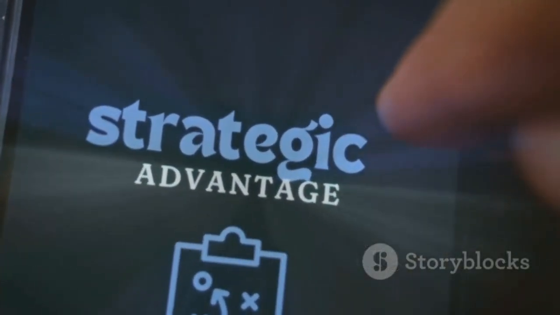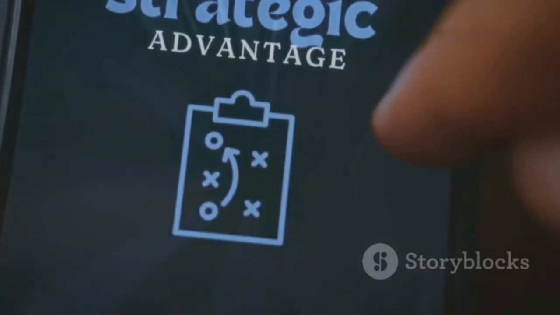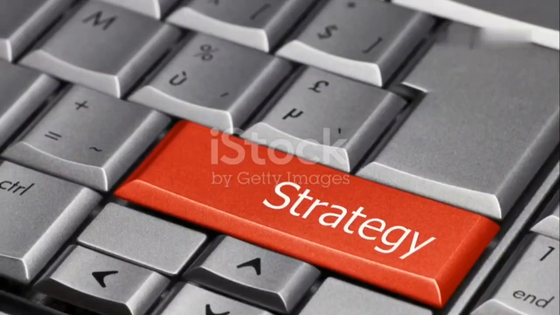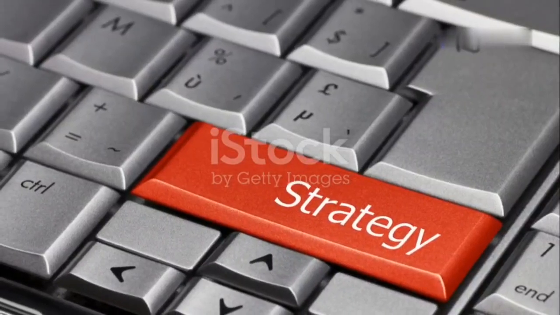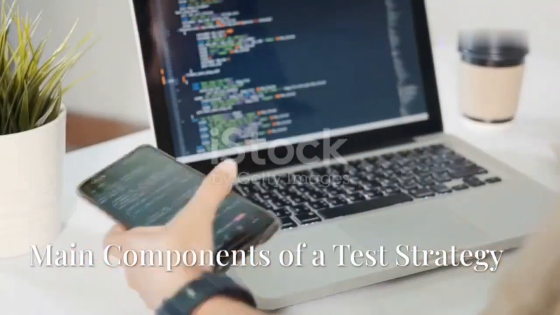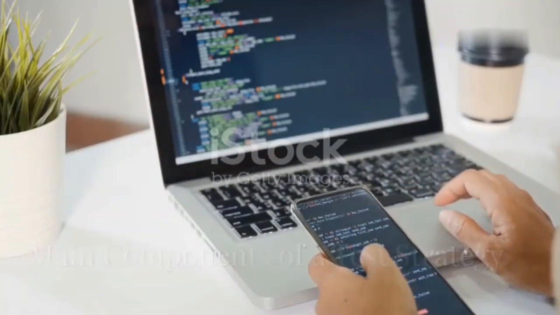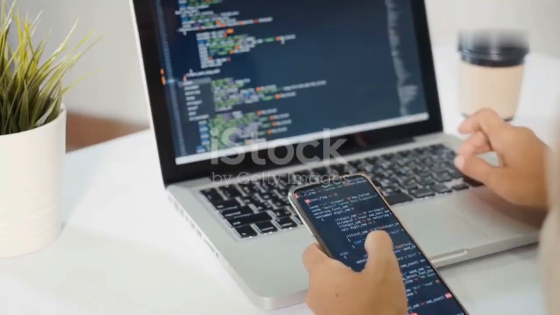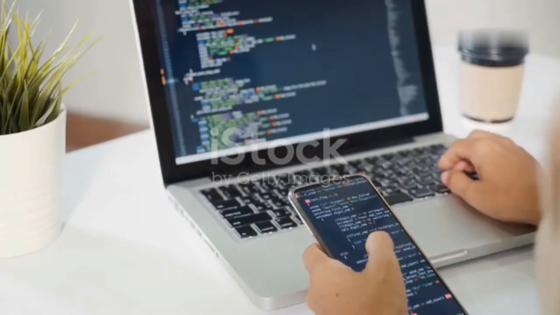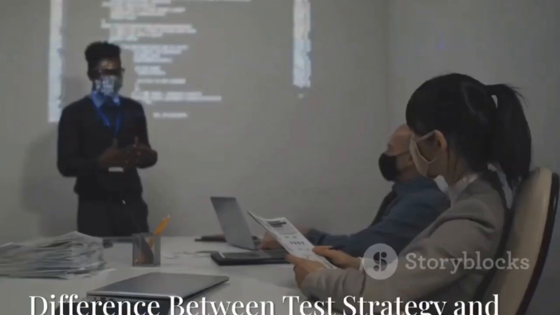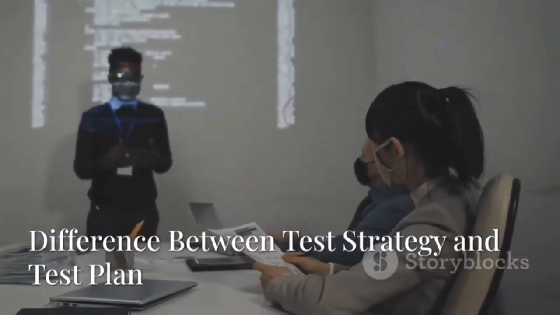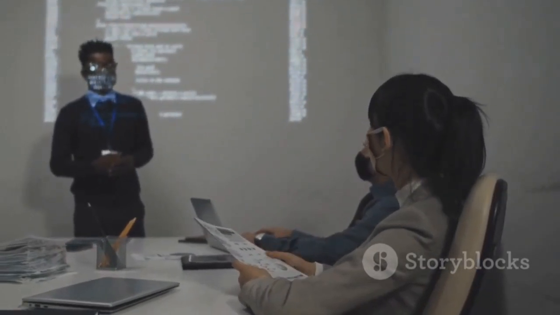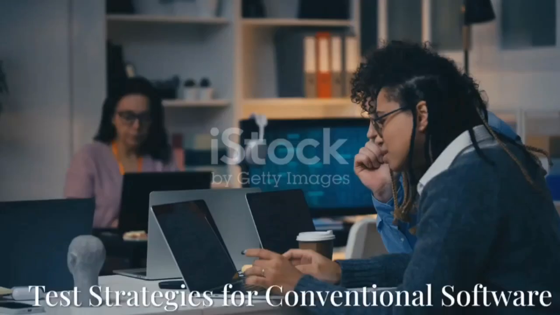A test strategy is a high-level document that outlines the approach and scope of software testing. It serves as a guideline to ensure testing is performed efficiently and effectively. The main components of a test strategy include the scope of testing, the objectives of testing, the testing tools and techniques, and the test environment setup. While test strategy and test plan are often used interchangeably, they have distinct purposes.